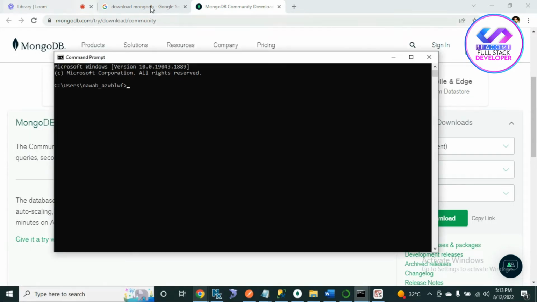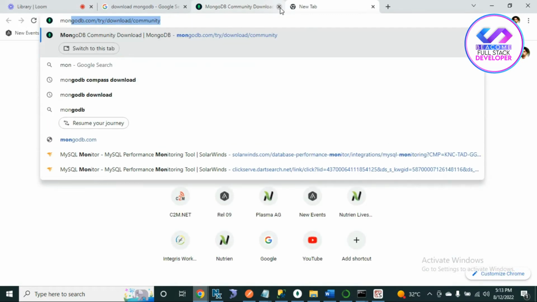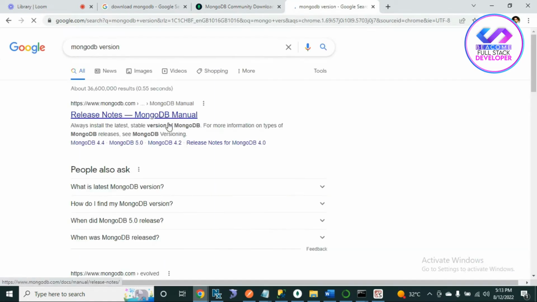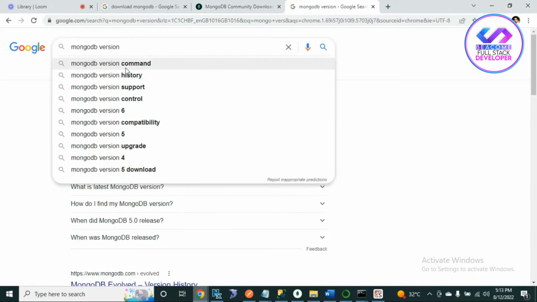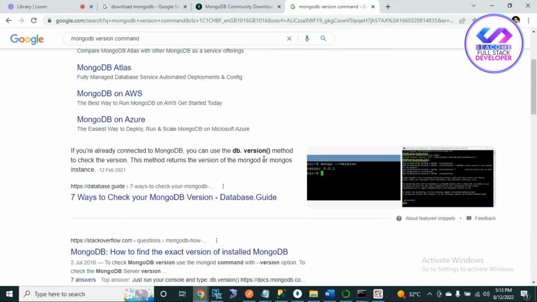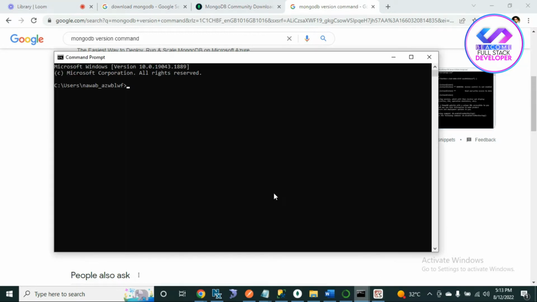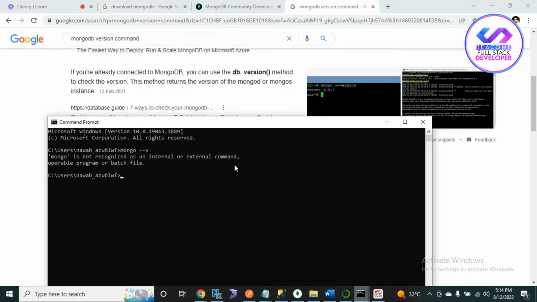If you want to check the Mongo version, it is very easy to check from the command line. It is simply db.version, and there are a lot of other commands, but mostly people don't like to write everything via commands. Suppose I want to check the Mongo version, maybe I'm forgetting something, but it works in a command.